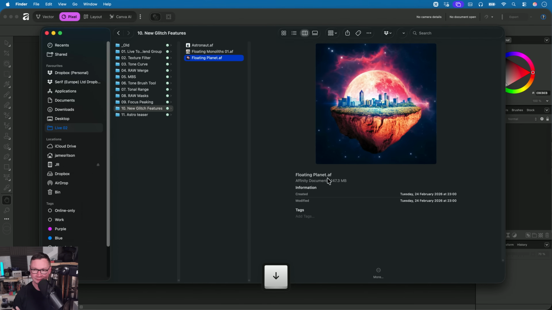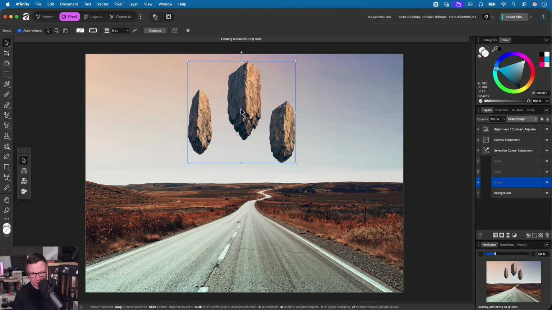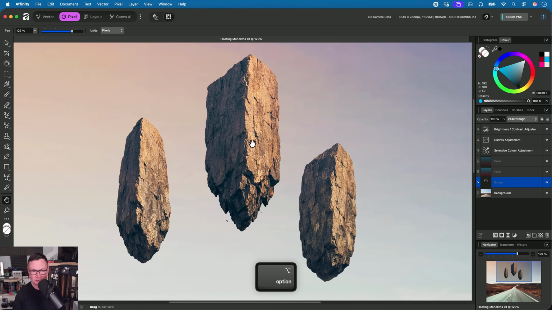So in 3.1, the glitch filter had a couple of updates. I think they were mentioned in the release notes, but they're so small that you could kind of miss them, really. So I'll show you what they are.